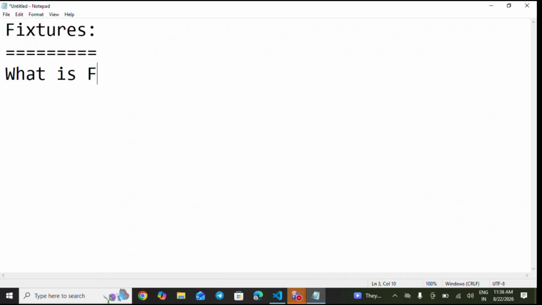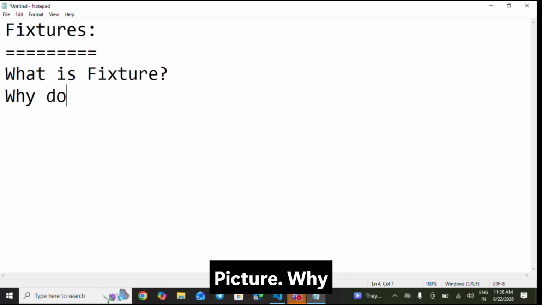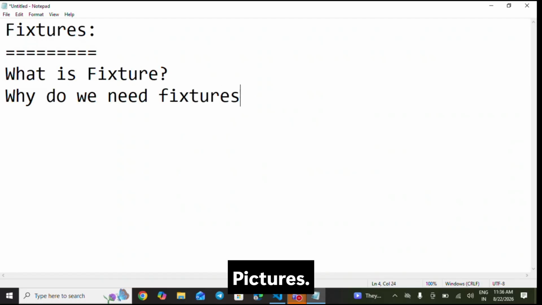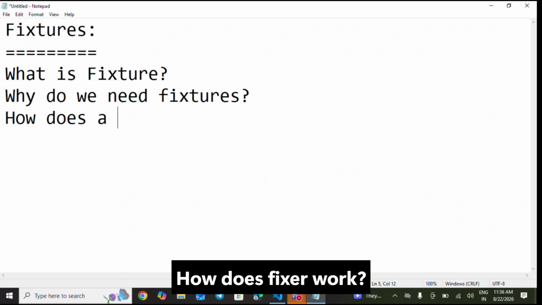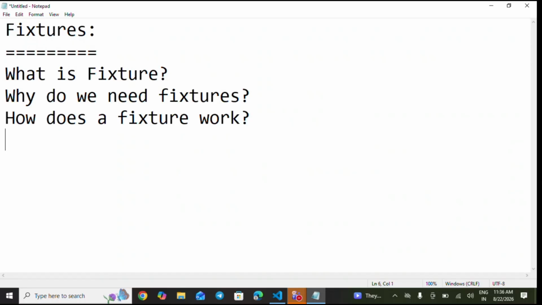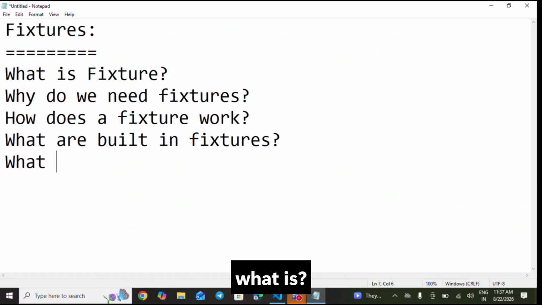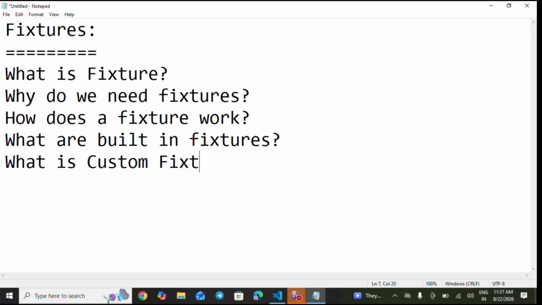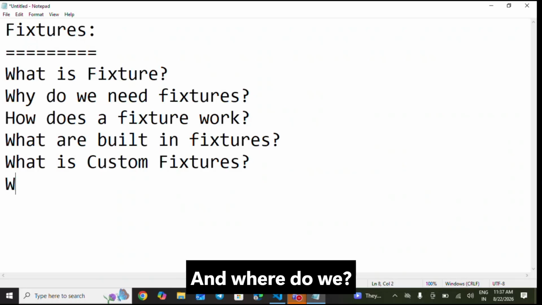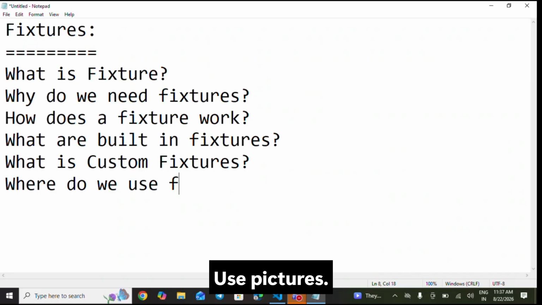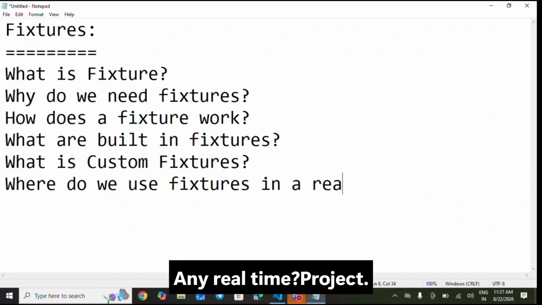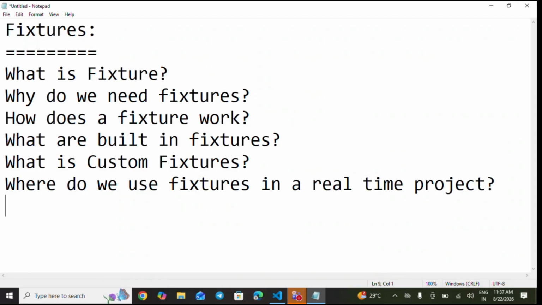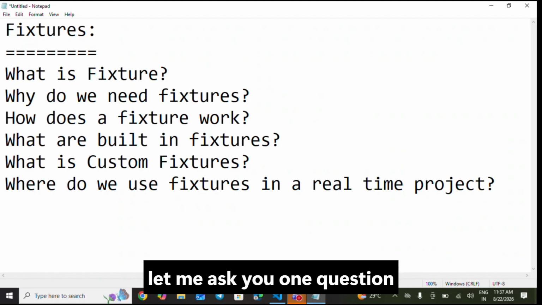what is a fixture, why do we need fixtures, how does a fixture work, and what are built-in fixtures, and what are custom fixtures, and where do we use fixtures in a real-time project.